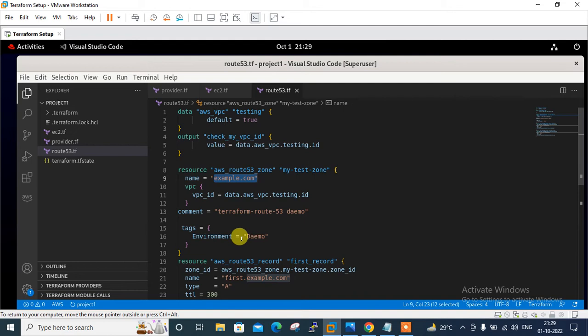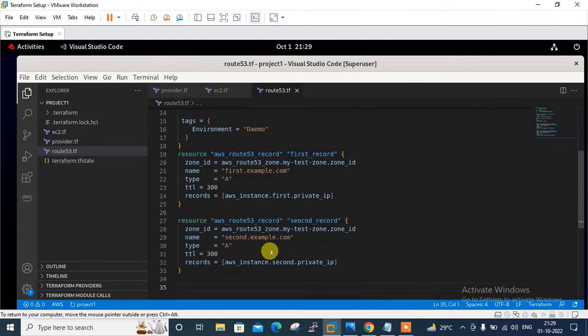Then I create another resource entry, which is the Route 53 record. That is very, very important. So let me start. Here, resource aws_route53_record. The record in Route 53 can be configured in Terraform with the resource name aws_route53_record. The first_record is the identifier, again the reference name. Then I mention the zone ID. It is required.